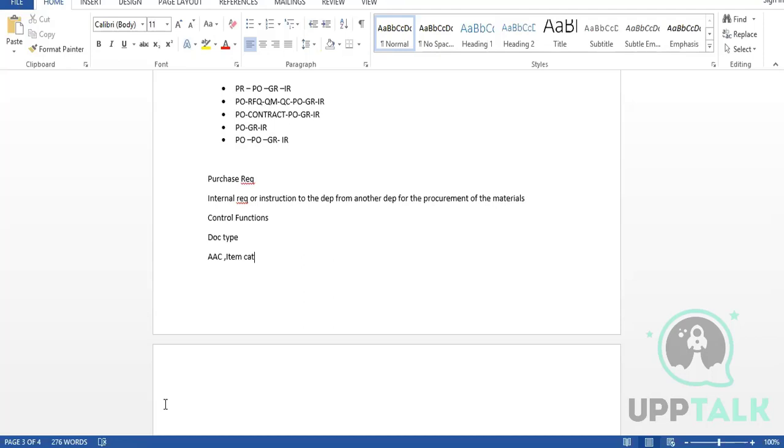Next is the item category. Generally, the item category deals with the type of procurement, like whether it is a service procurement, a consignment, or a subcontracting procurement. Those details we are able to deal with over there.